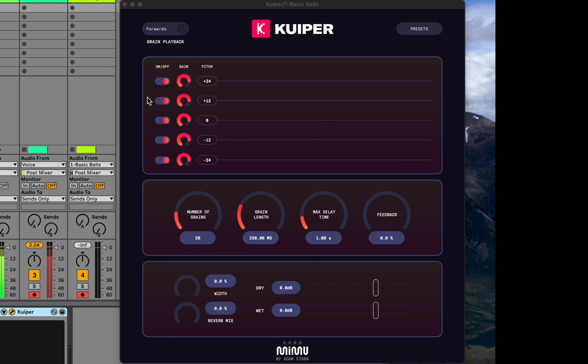But what I wanted to quickly show you here is that you've got 5 different grain channels, and they've got different pitches. So you've got no transposition, and then you've got an octave up, 2 octaves up, an octave down, and 2 octaves down. So if I turn off all of them except the no transposition one, you can see what it's doing. But I can now add an octave up here. Or also an octave down as well, so we'd have three at once.